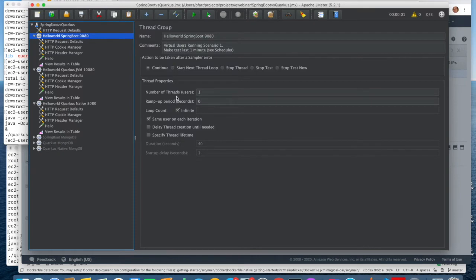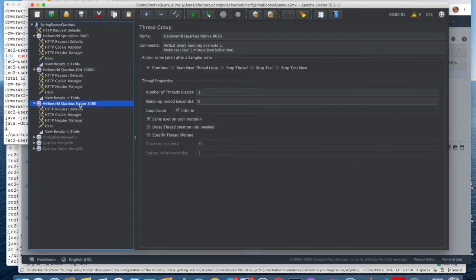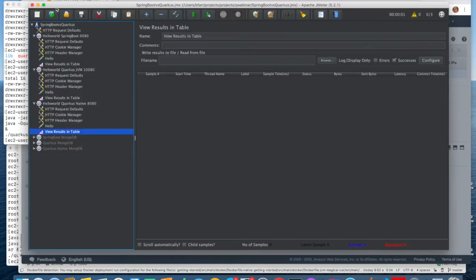I've got a JMeter test scenario here. I've got a single threaded user running for each of them. All three will be on different ports, and then we're going to see the results in a table, which one is the first success. So we're recording successes and errors, and we will see what happens. So let's first of all kick this off.